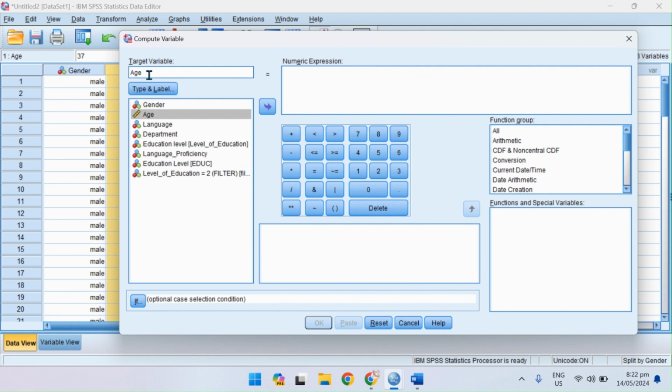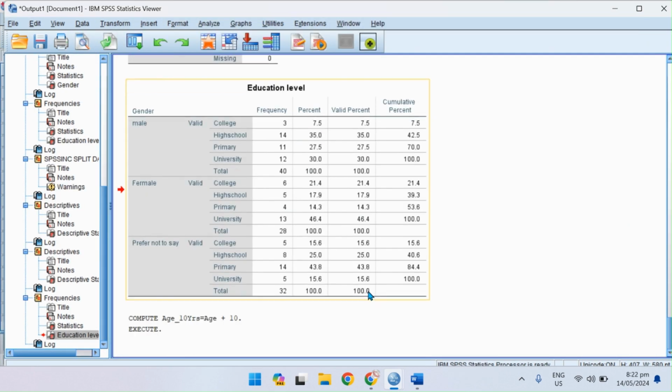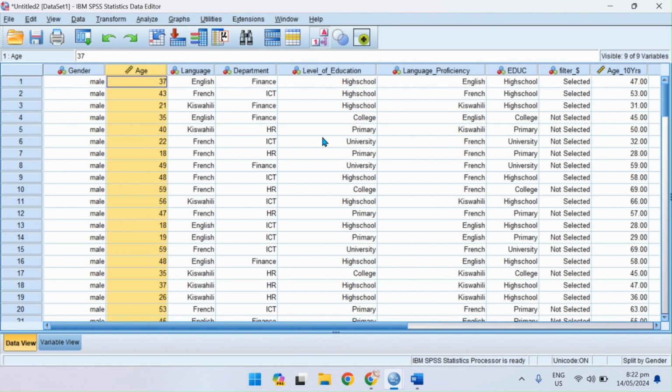I'll call it age plus 10, so age 10 years. Then I'll click this variable plus 10. Okay, click OK. So it has added 10 years to all the values that we have. That is what you call compute. You can now see this is a 37 and now this is 47.